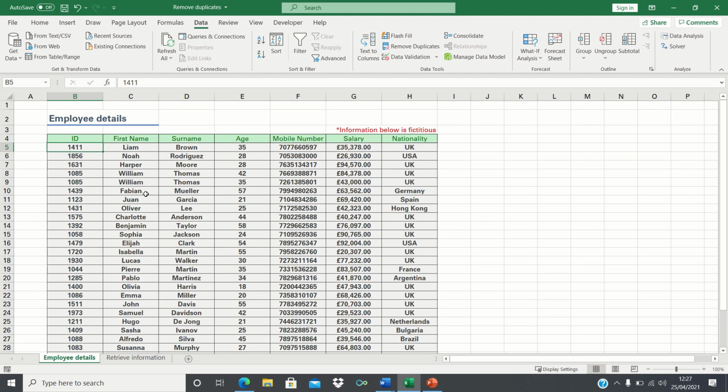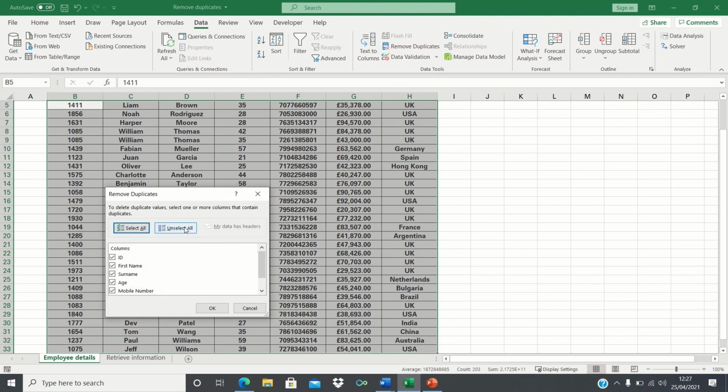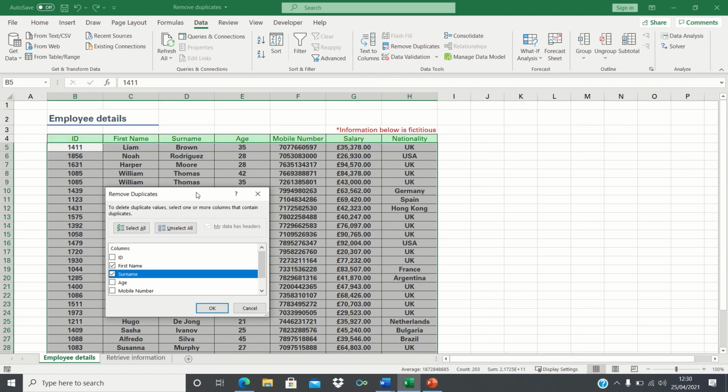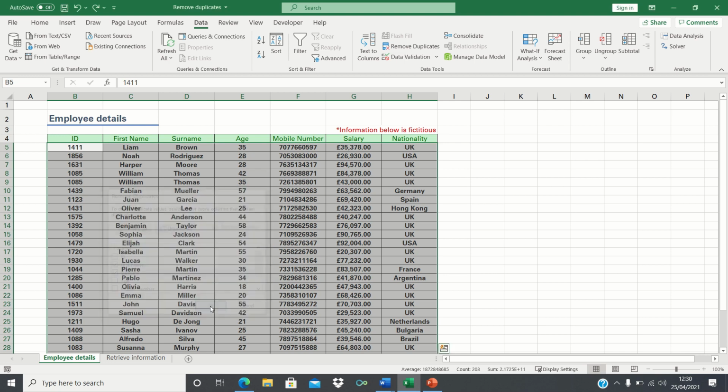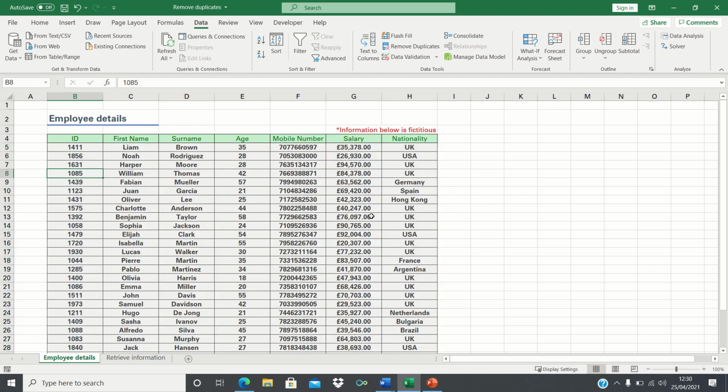If instead you want to remove all repeat names, then once again select the data, click Remove Duplicates, then unselect the columns, and only select columns C and D, which contain the first and last name. This is telling Excel to remove all rows that have the same first and last name, regardless of whether the rest of the data is the same. As you can see, this has now removed the second William Thomas.